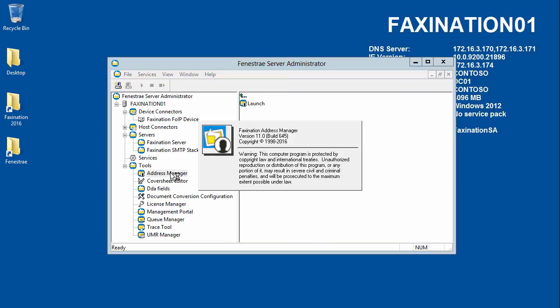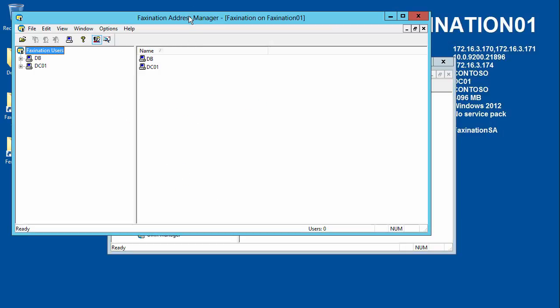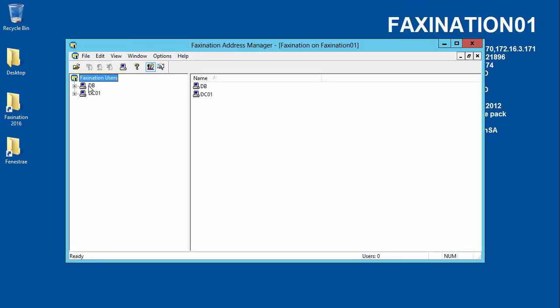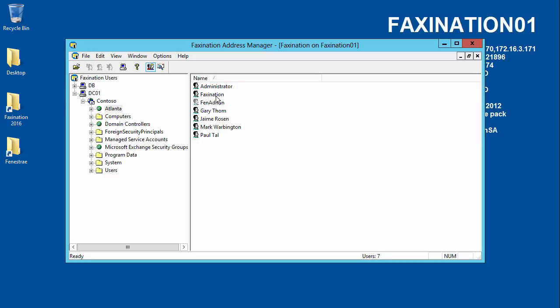Now we'll look at the address manager and show how those digits are associated with a user. So here we have database users and we have Active Directory users. This is just named after the primary LDAP resource. So we're going to look in Atlanta and we're going to look at Gary Tom.